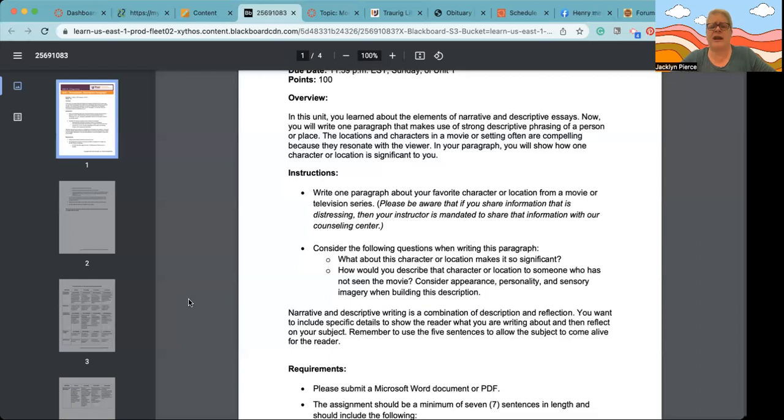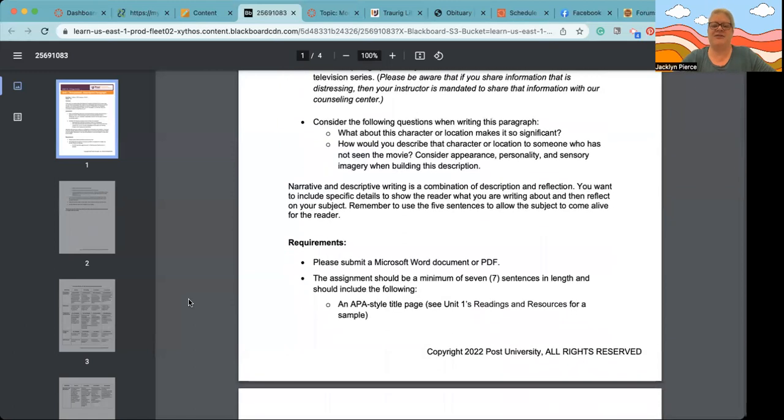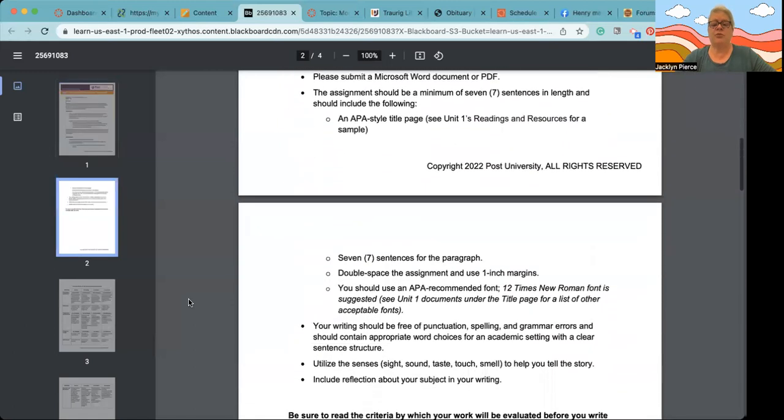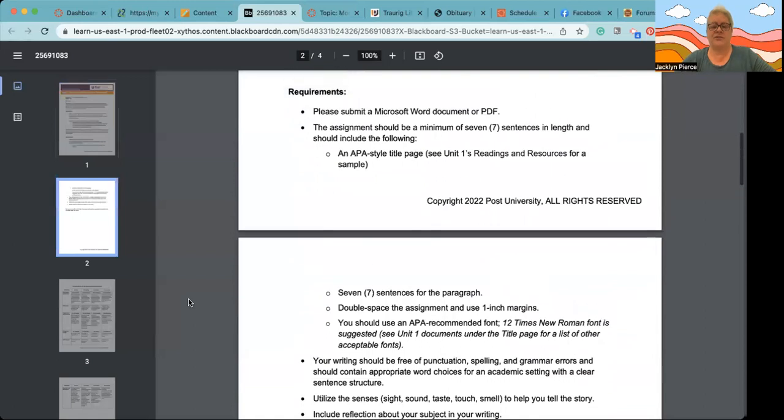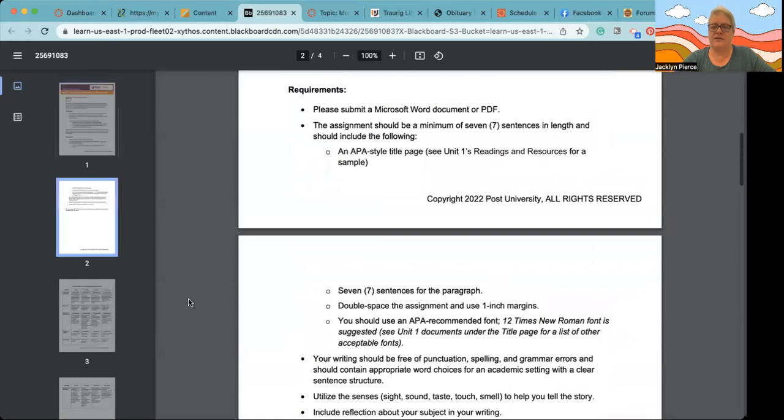Narrative and descriptive writing is a combination of description and reflection. So you also want to include specific details to show the reader what you are writing about and then reflect upon your subject. So why is it important? Remember to use the 5 senses, that's a typo, to allow the subject to come alive for the reader. Your paragraph will actually be longer than 5 sentences. So I think when they were writing this, I did not write this. That's why the typo was made.